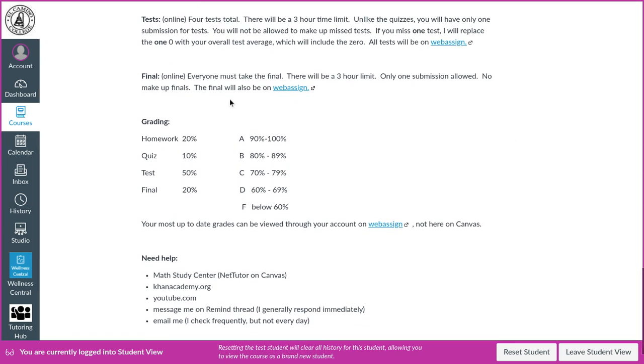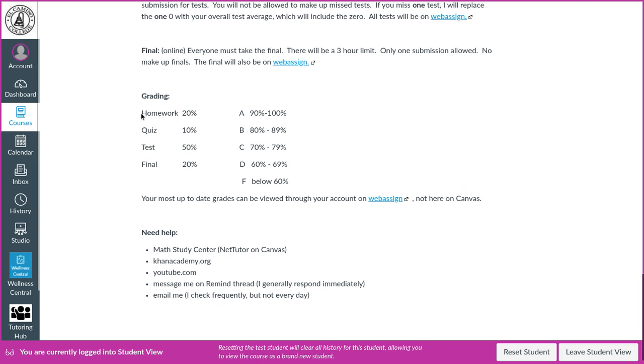The final exam, everyone will take it. It will be similar to the test where you have a 3-hour limit and only one submission. Definitely no makeup finals. Grading, pretty standard: homework is 20%, quizzes 10%, tests 50%, final 20%.